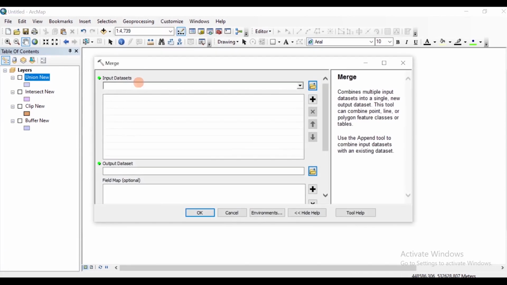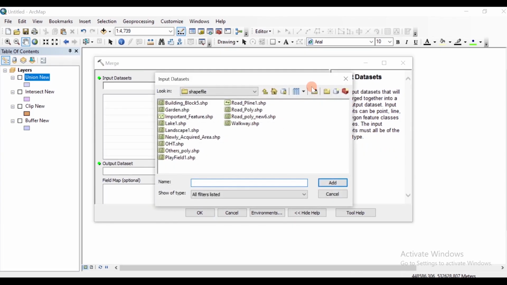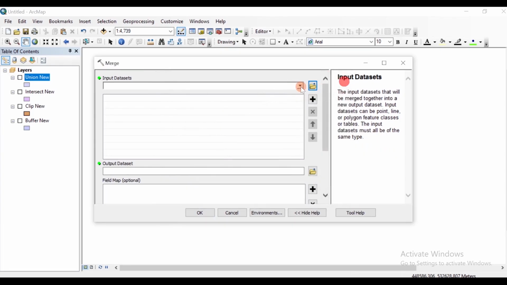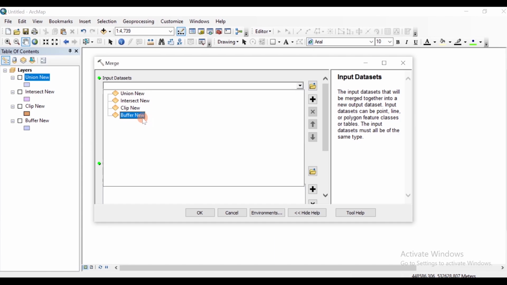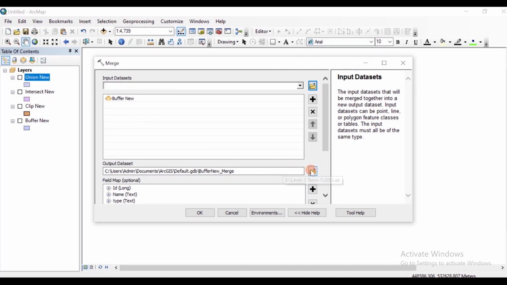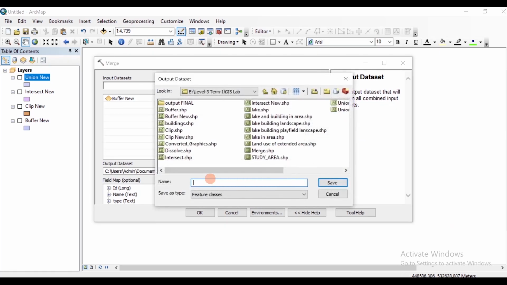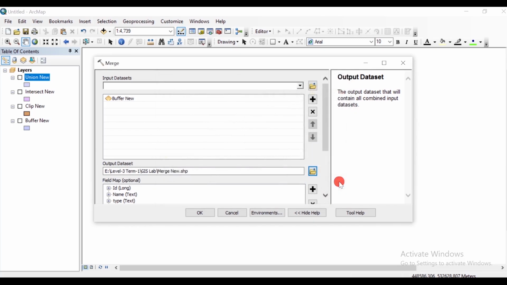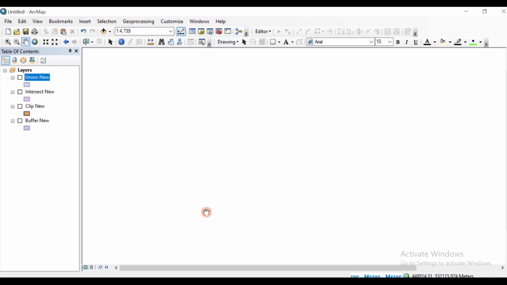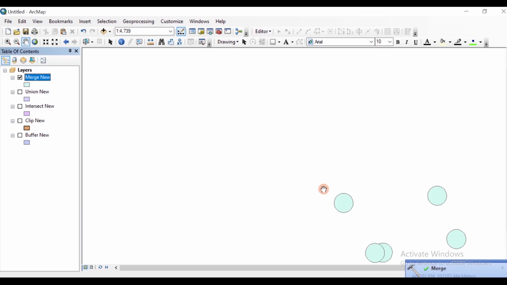On the merge tool, click the input datasets drop-down arrow, then select the file you want to merge. Here I am selecting my previously buffered important features for my input features. Change the default output feature class name and save. Then click OK. See, all the buffers are merged together.